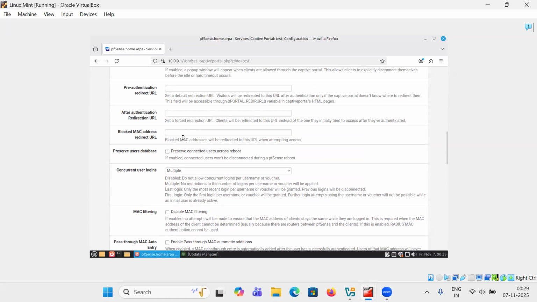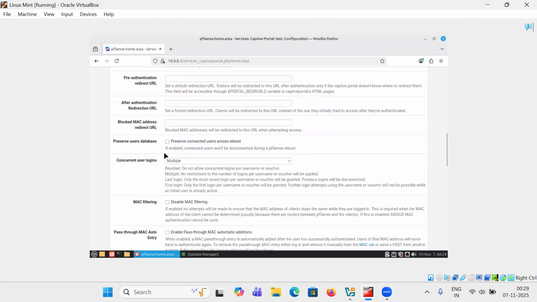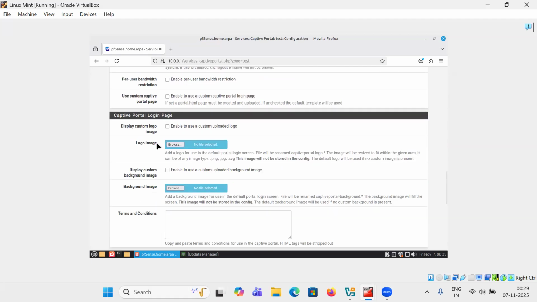You can block the MAC address. Redirect after authentication: what will be the URL? You can define it here. And if you have a default logo image of your company, you can define it here.